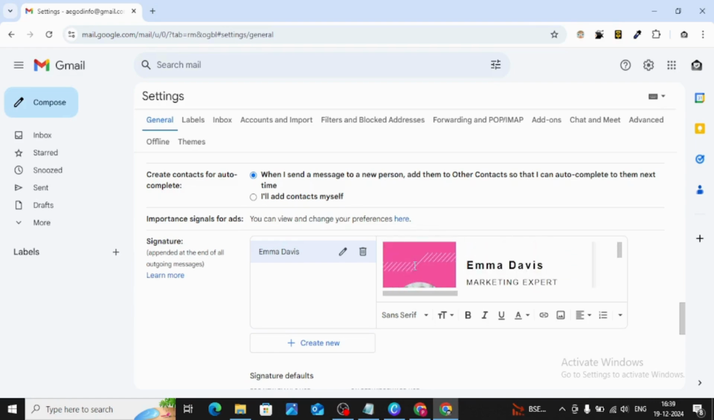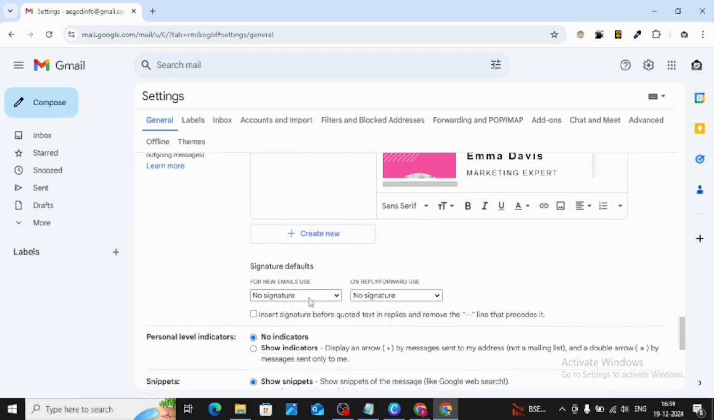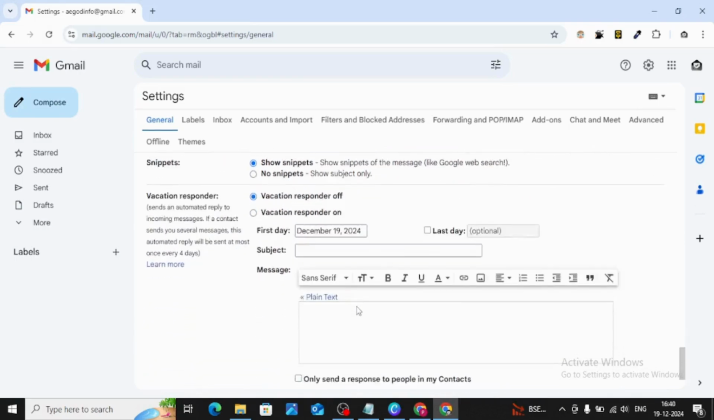Now, select the name of your signature in the Use for New Emails section. This ensures that your email signature will automatically appear at the bottom of every new email you create. It's usually best to leave the reply/forward option blank after that. Adding a signature to every reply or forward will not look professional and may annoy the recipient.